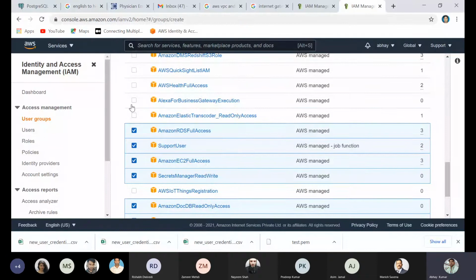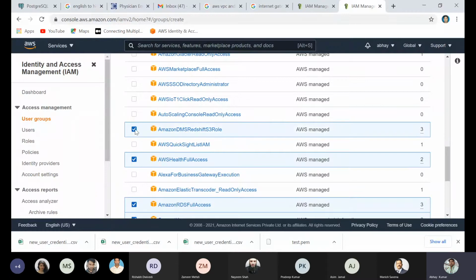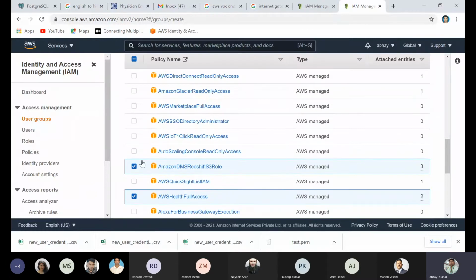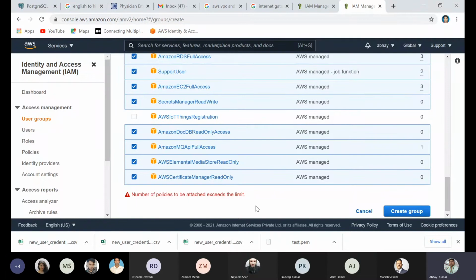I'm giving full access to RDS, EC2 instance, and for dev purposes, DMS services. Here I'm also giving Redshift. If you want, Glacier is also there. You can put as per your requirement. The number of policies, we extended the limit.